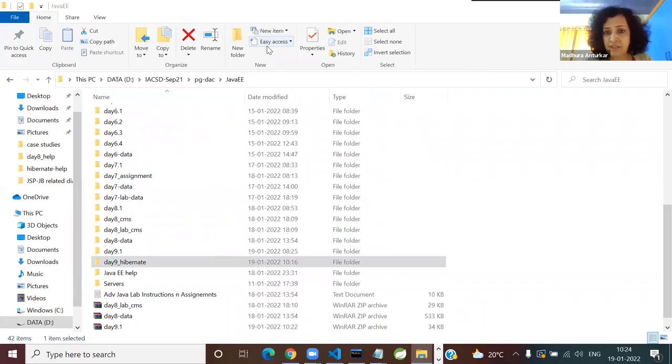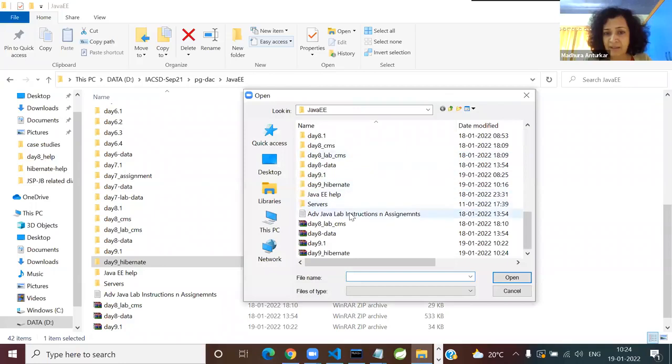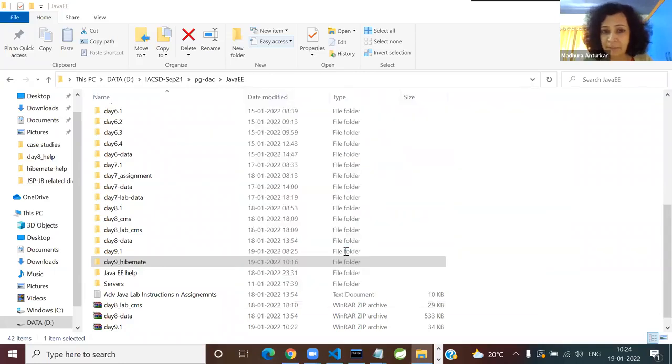Help each other. Some of you have not lagged behind, so guys who have done it, help them. Help each other, and see you all again. I've given you the Day 9 Hibernate zip with a properly populated pom.xml, so you can pick it up if you have messed up something.